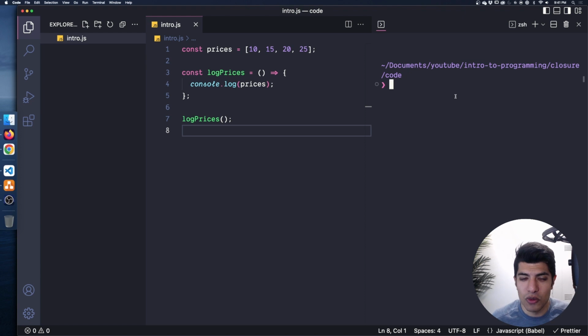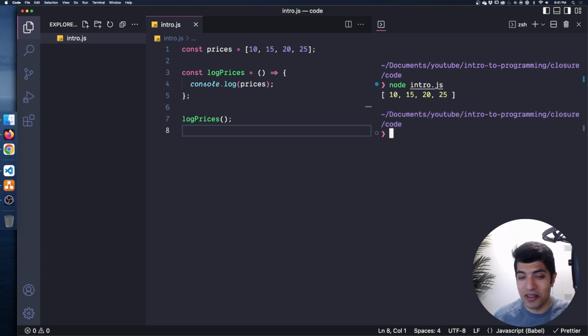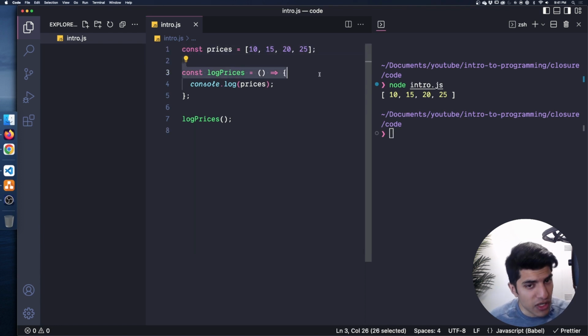So let's run this and see what happens. I'd like you to think, what are we going to get when we run this code? I'm going to run node intro.js, and there we go. Nothing too fancy, just the array of prices. So what's happening here? We're declaring this variable, we have a function, and then it's logging out the variable. We just declared that variable, so of course it's going to log it out.